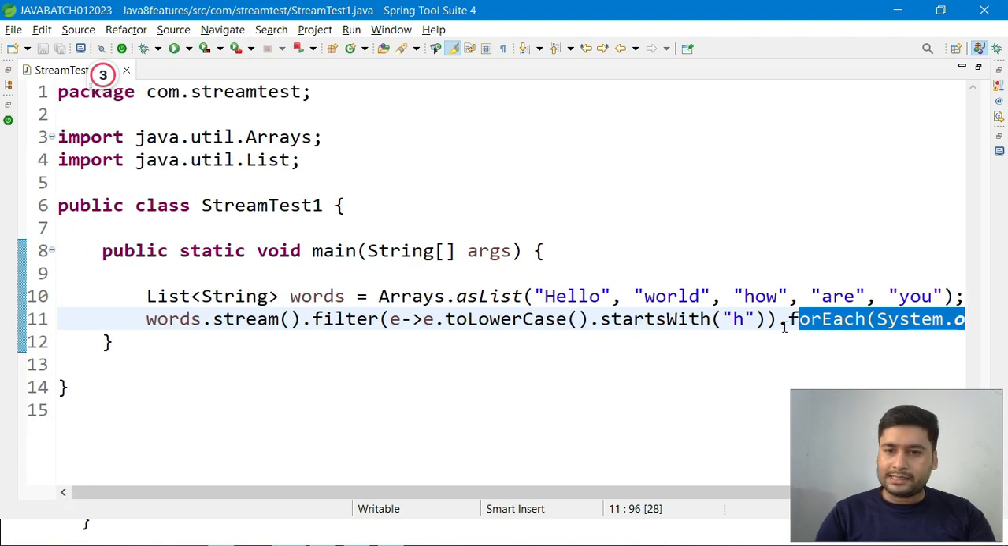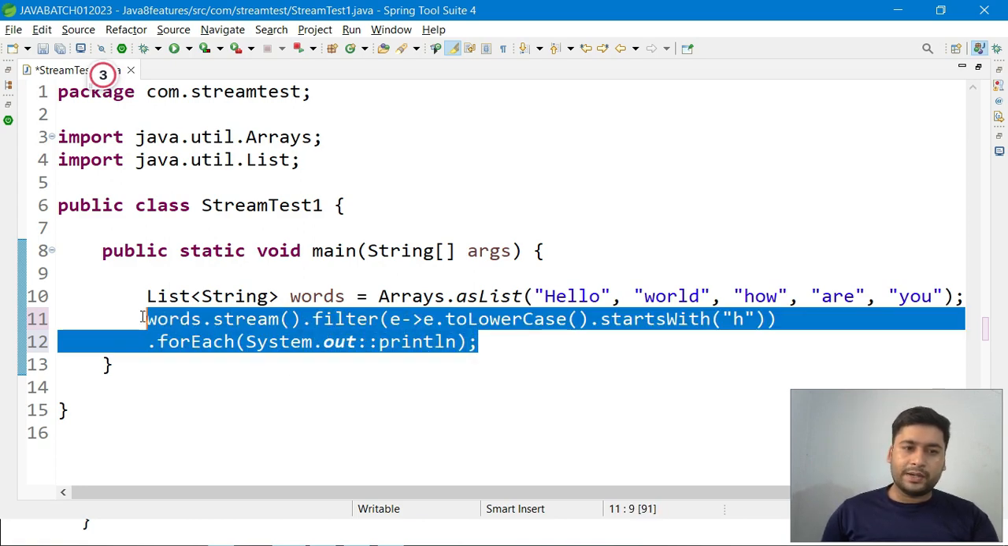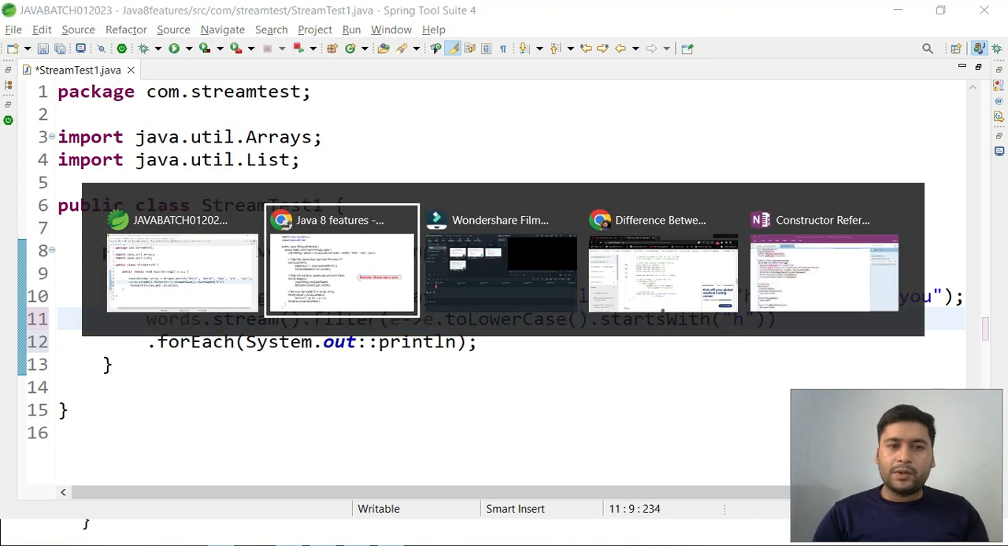Let me break this line of code so that you can understand it in a better way. This is the one line of code I have written to find the words which start with capital H or small h. Okay guys, so this is one question. Let me go and take another question.